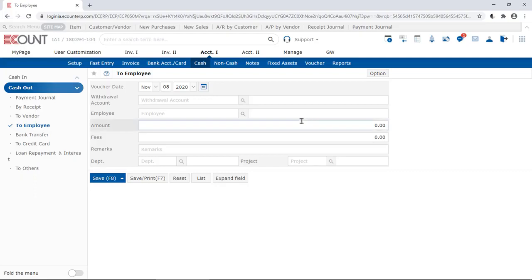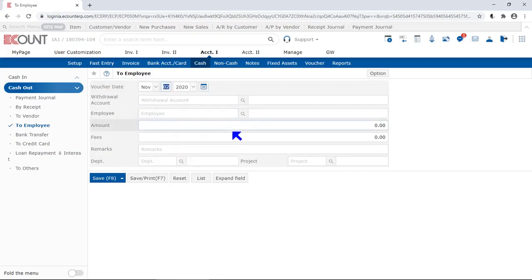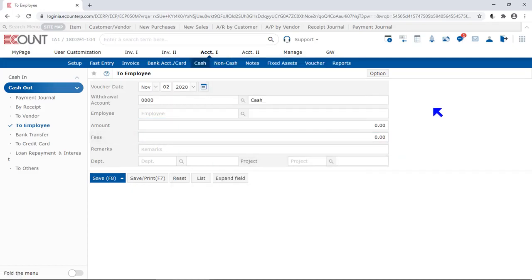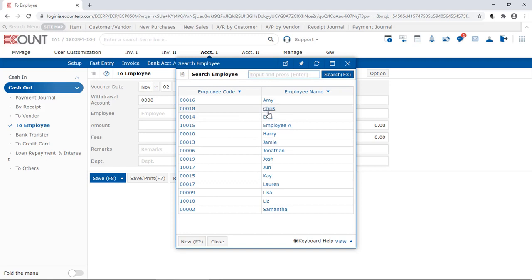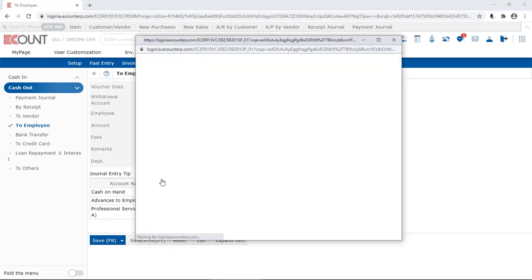To enter data, firstly set the voucher date as the date of the payment. And in Withdrawal Account field, enter the payment method. You can enter cash, bank account, etc. This time I will enter a payment in cash as an example. Then in Employee field, select the employee who received the amount. And if there was any bank charge, enter the amount in Fees field. Then enter the amount. Then enter Notes in Remarks field. After entering each field, click Save and Print to verify the journal entry.